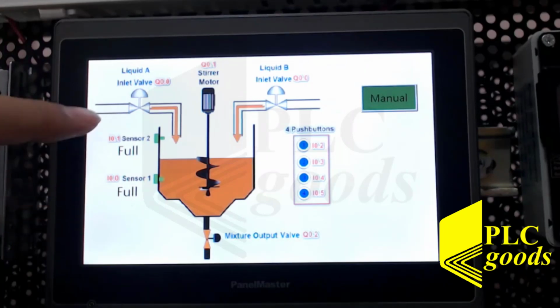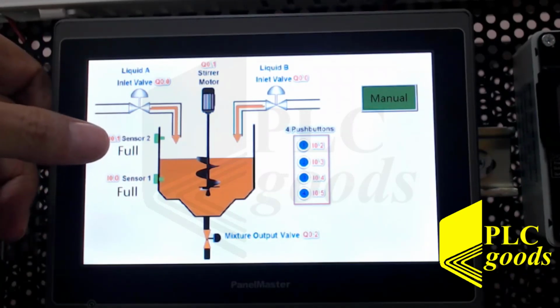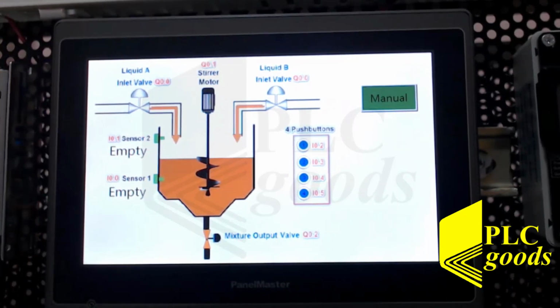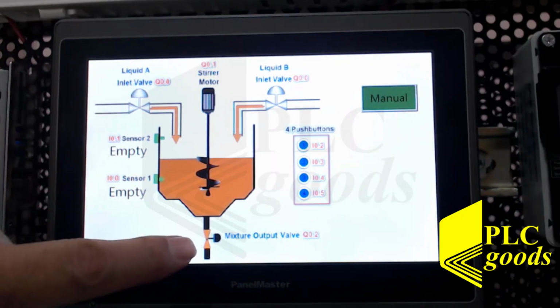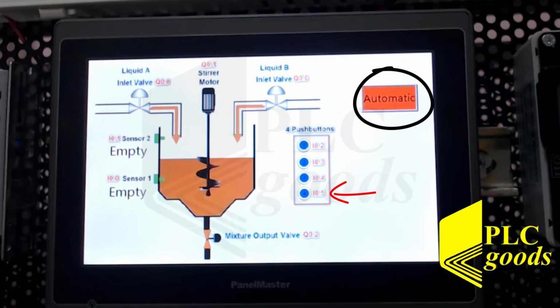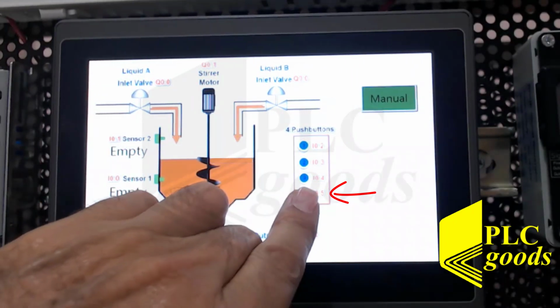I can push these two sensors on right now, but off right now, also off right now. I can control this outlet valve by pushing IO4. That's it. These are the functionalities of this program in manual mode. I can push this IO5 because this setting and resetting to manual or automatic is controlled by IO5, as is right here as well, see?